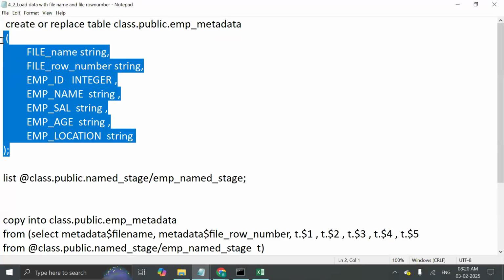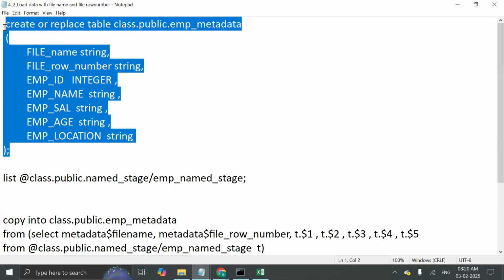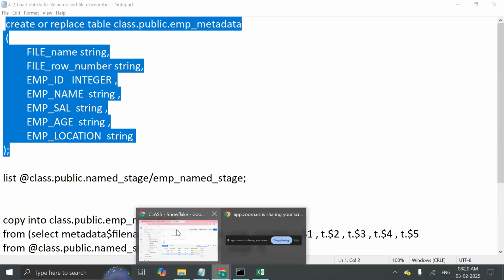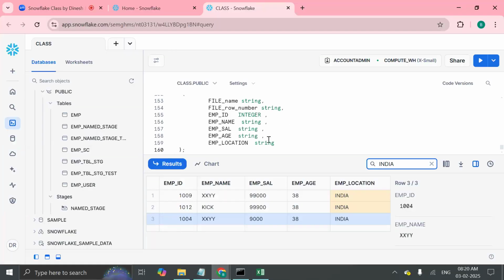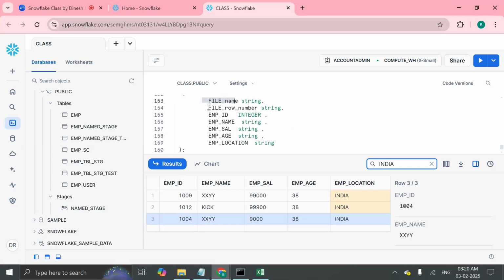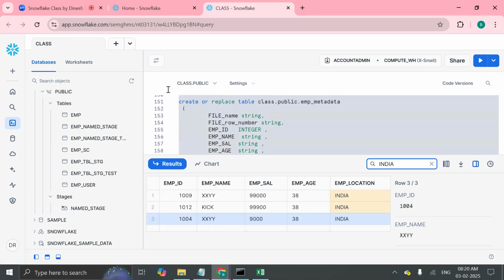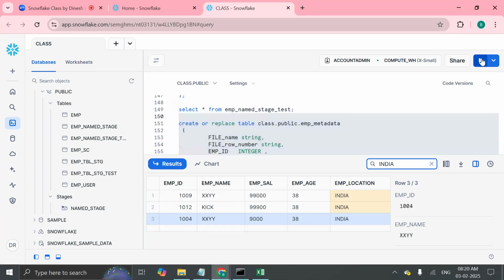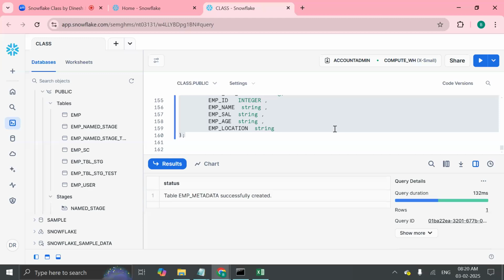Now we need to create a table structure with the columns we required. We are creating additional columns here, file name and file row number. These are the two additional columns we are creating. Now let's execute, along with these two additional columns we have.